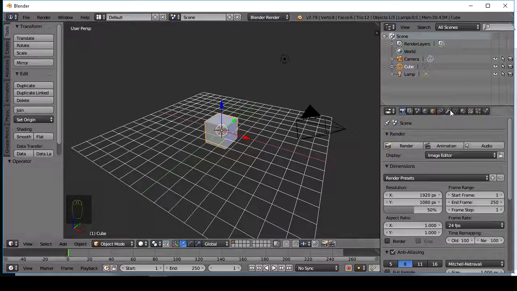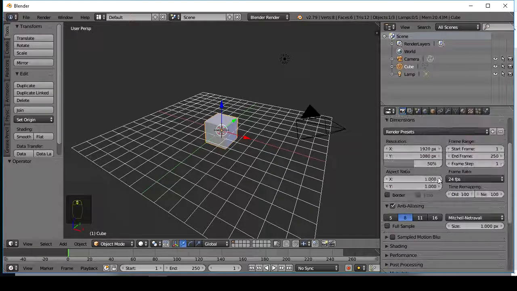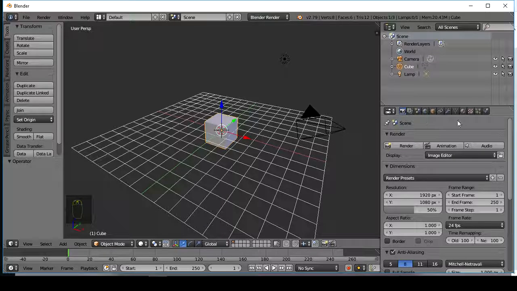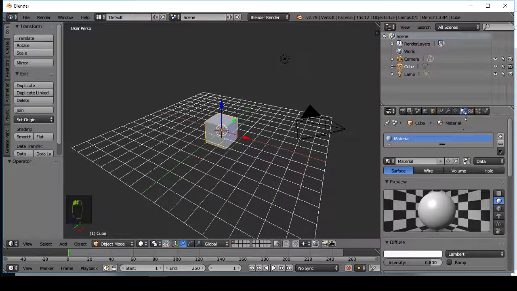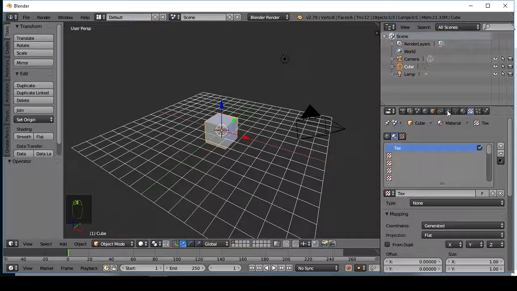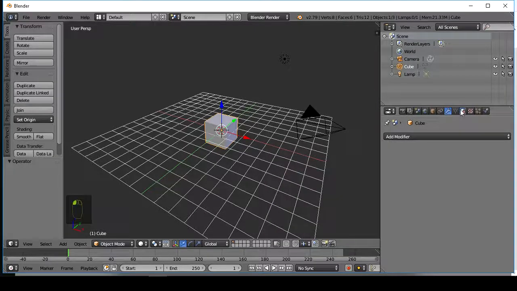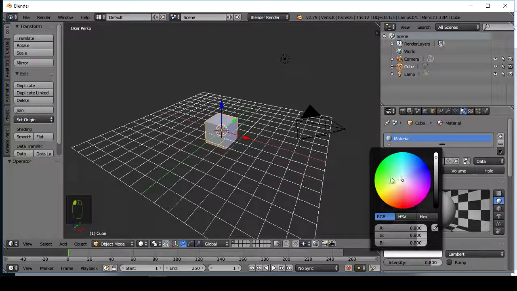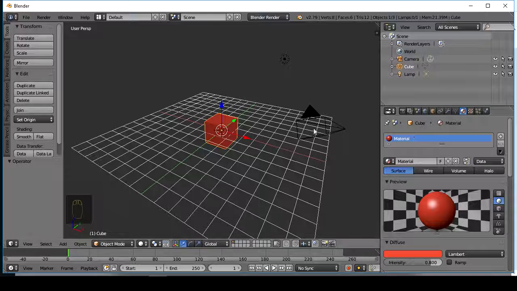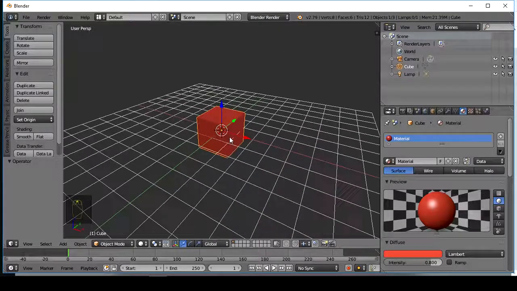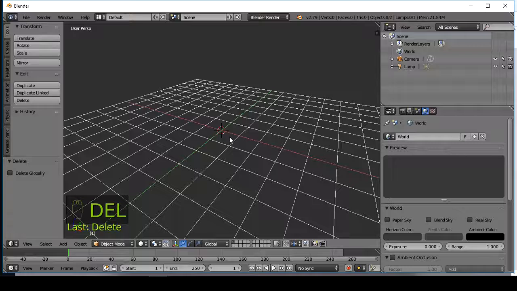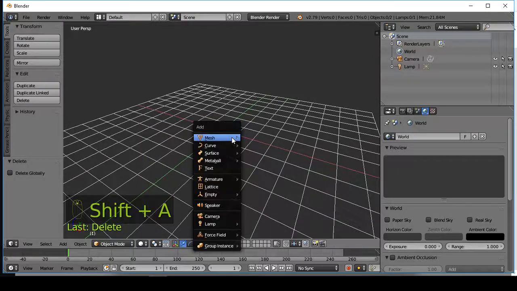In the right, you have Properties window. In this area you have Render Properties, Materials Properties, Texture Properties and other modifiers. In this area you change settings for 3D viewport. For example, you can change color for this cube in Properties panel. If you want to delete this cube, press Delete button on the keyboard. If you want to add something, press Shift A.